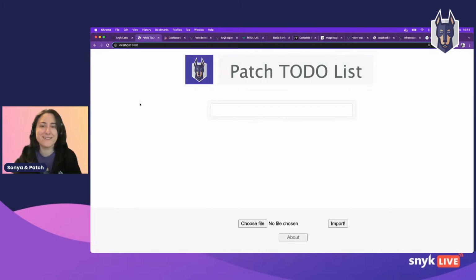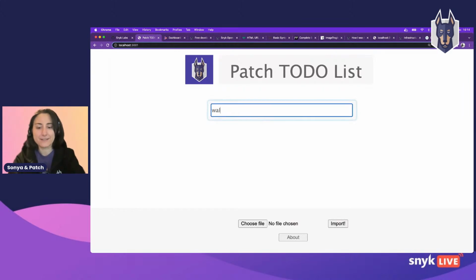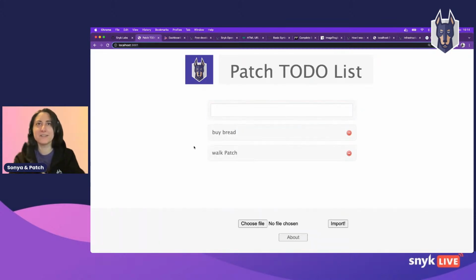A patch to-do list. Cool. As you can see, this is a classic to-do list. So let's think about how we could potentially tamper with this application. There are a few entry points that we could use.